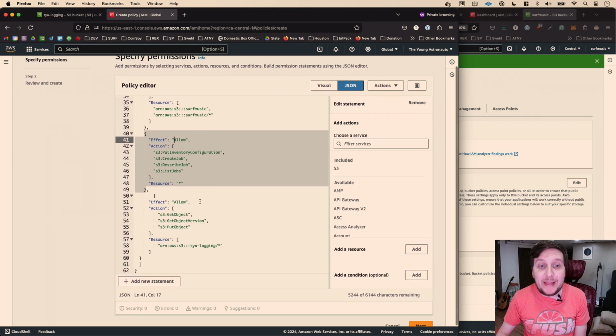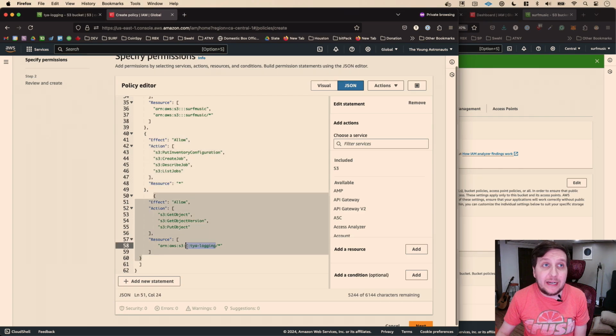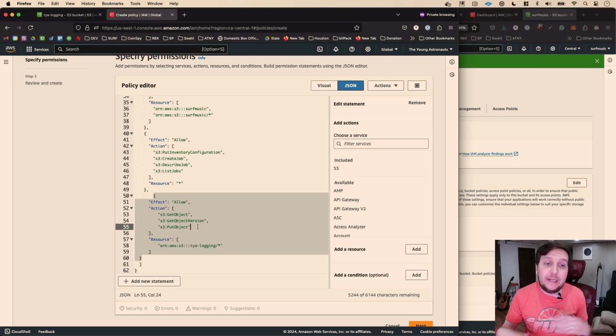Then lastly, on that logging bucket that I just showed you that you can very easily create, we want to make sure we can get object version, and put object. So this will allow it to read from that bucket and put stuff in that bucket.